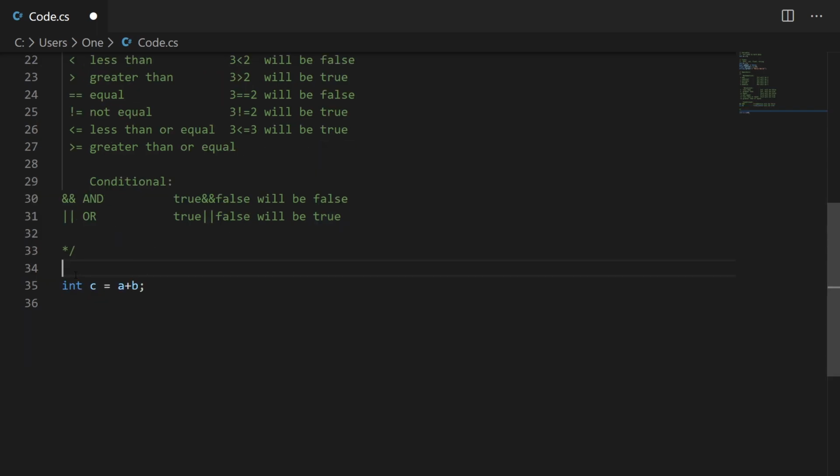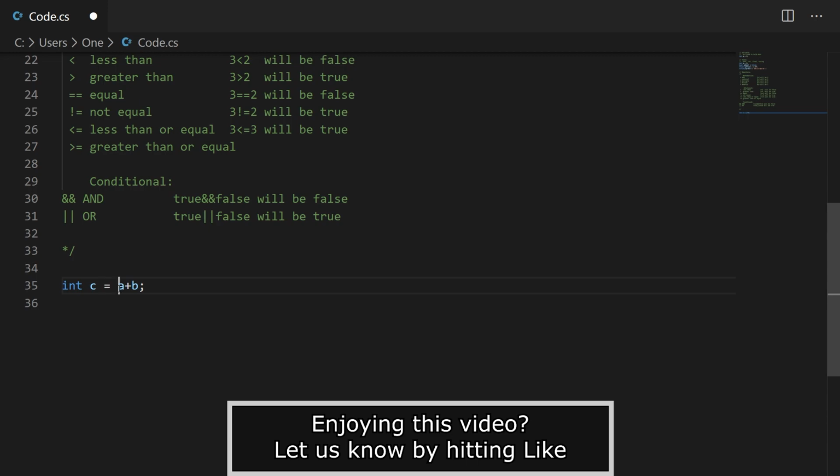And here's an example of how you would use a mathematical operator. So here we specify the type int and create a new variable c. We set it to equal a plus b.